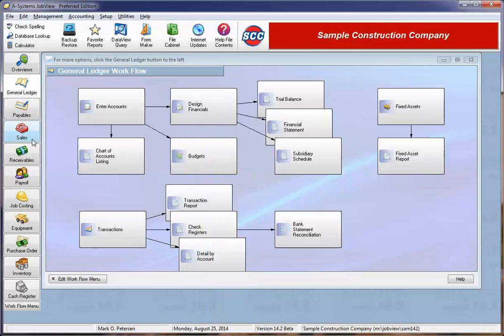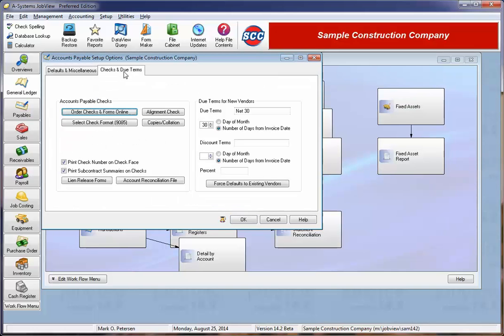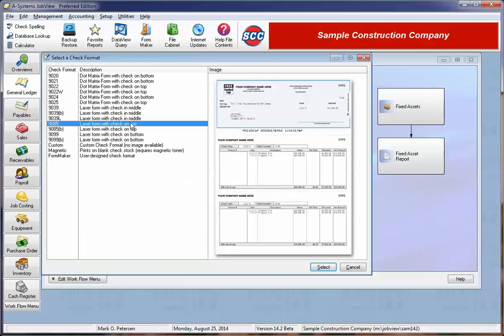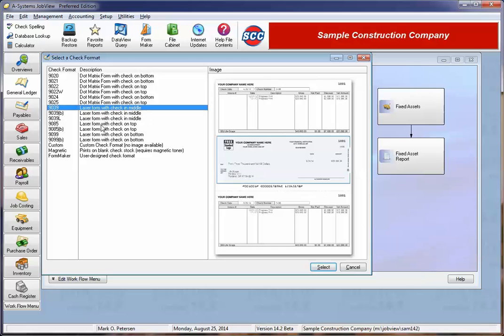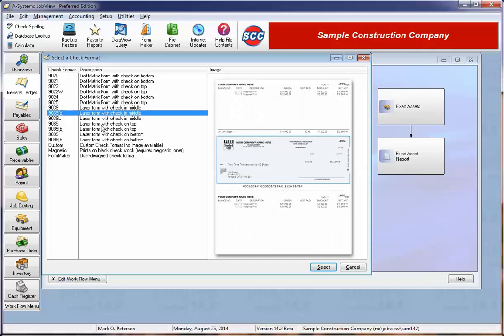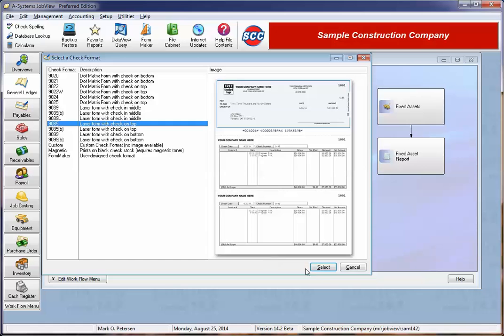Speaking of selecting a check format in accounts payable setup, let's look at a new convenience feature there. Here we see a new button titled Select Check Format that also has the current selection in parentheses. If we click the button, we see a new check format selection window that includes a visual representation of the printed check as we highlight different formats. This way you can more conveniently preview your check format before selecting it.